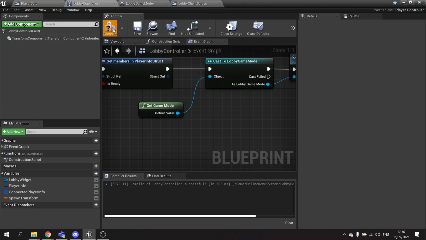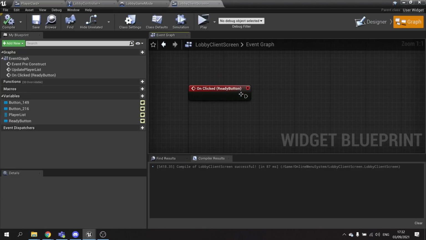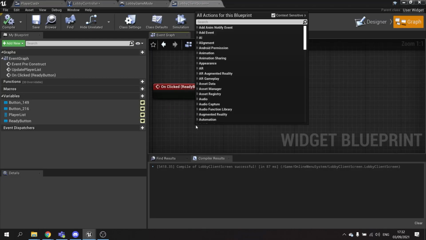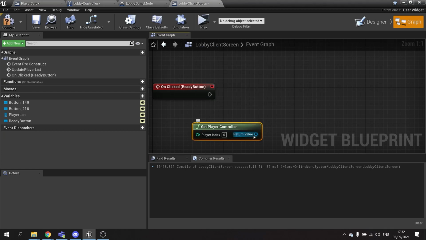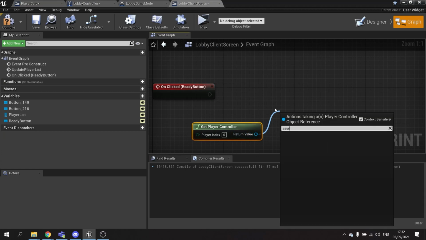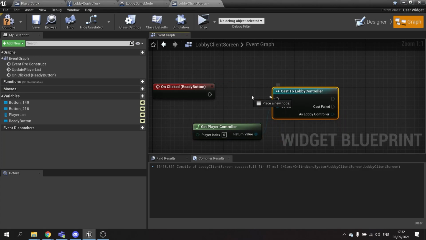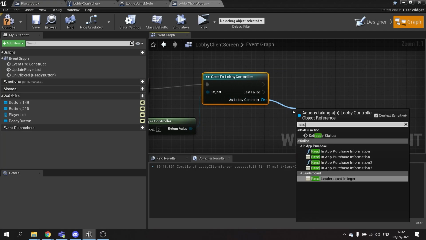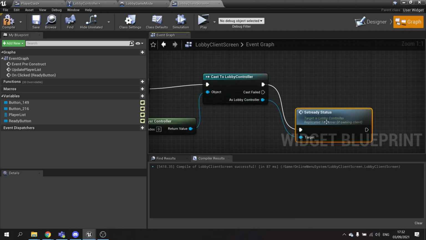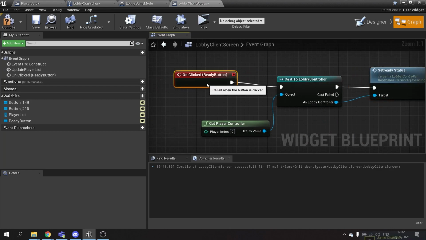Next, we need to go back to our lobby client screen and work on the button. So the button here, we're going to get the player controller, and we're going to cast to our lobby controller, and then we're going to call the ready status function, and that will flip-flop the ready status.